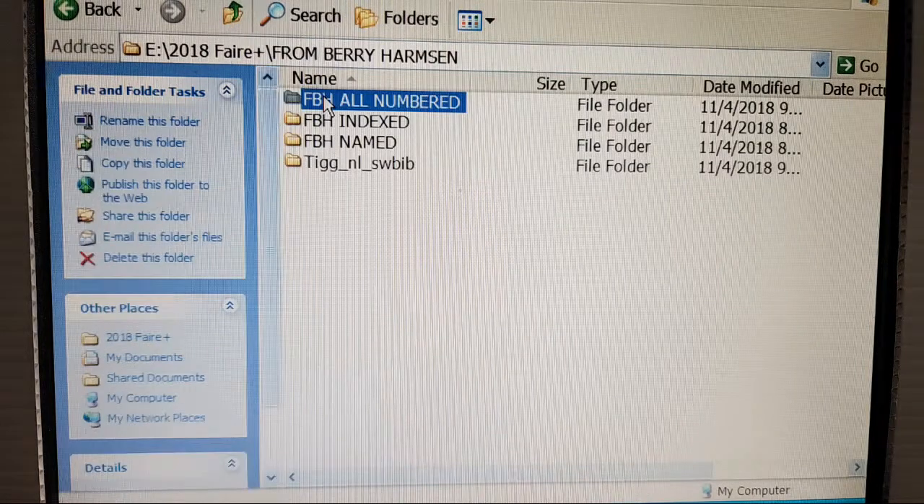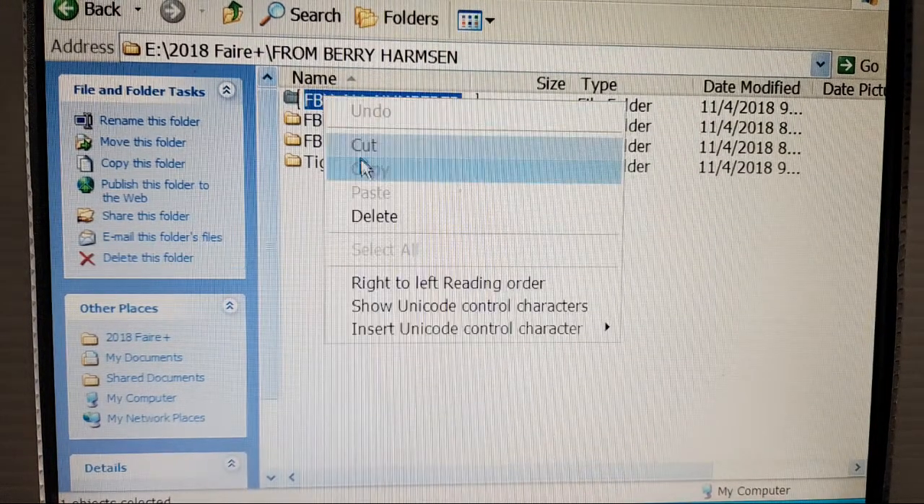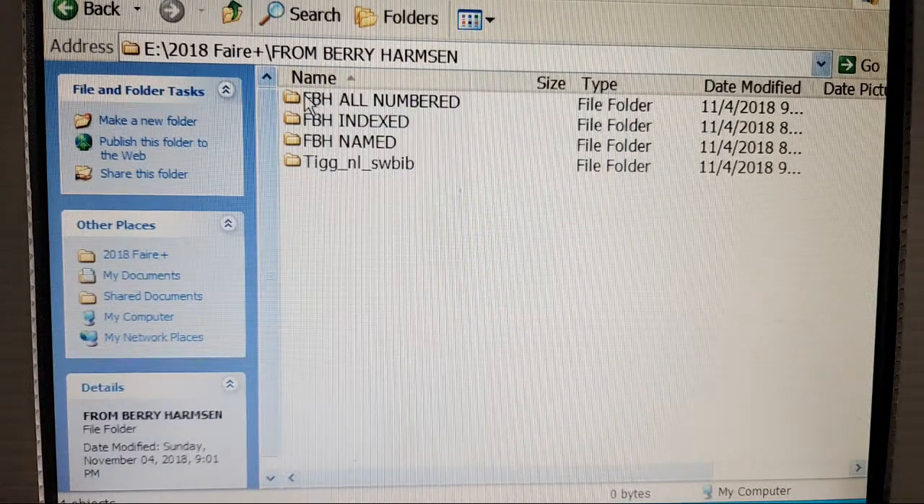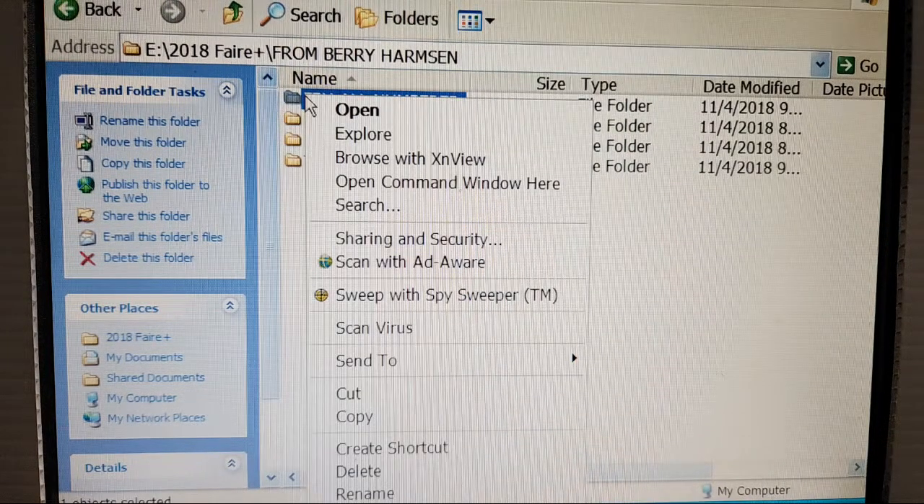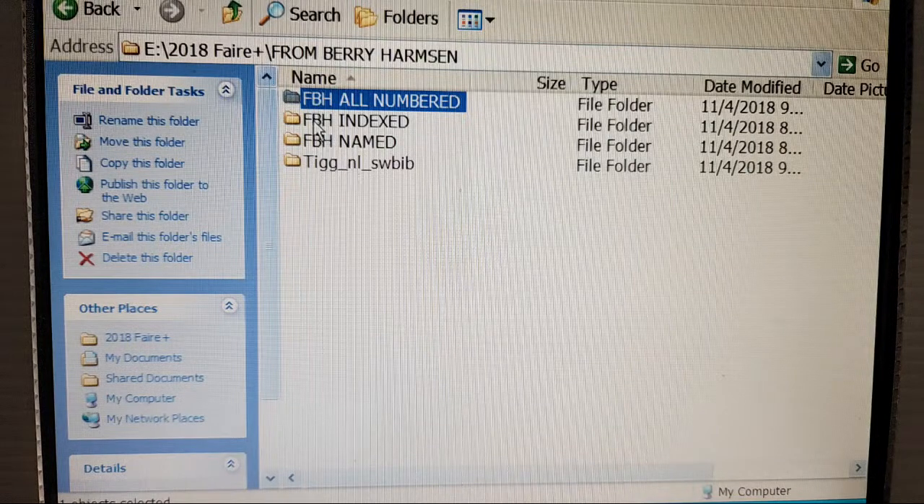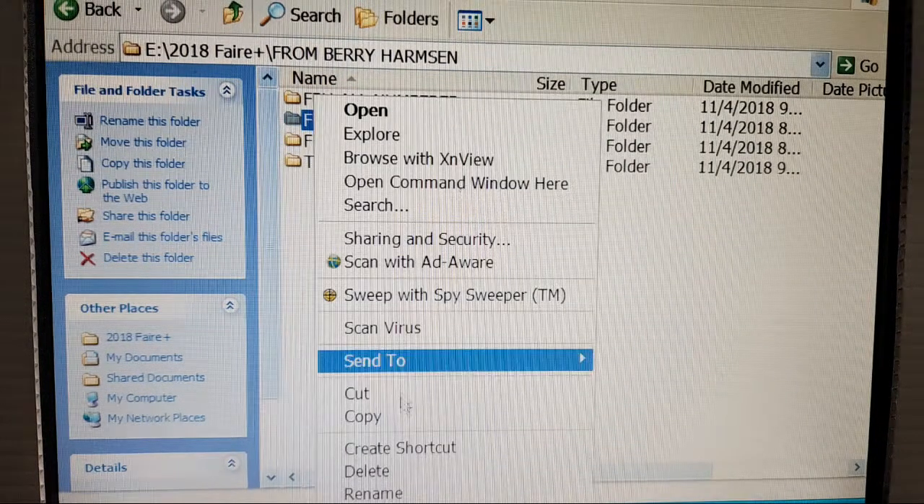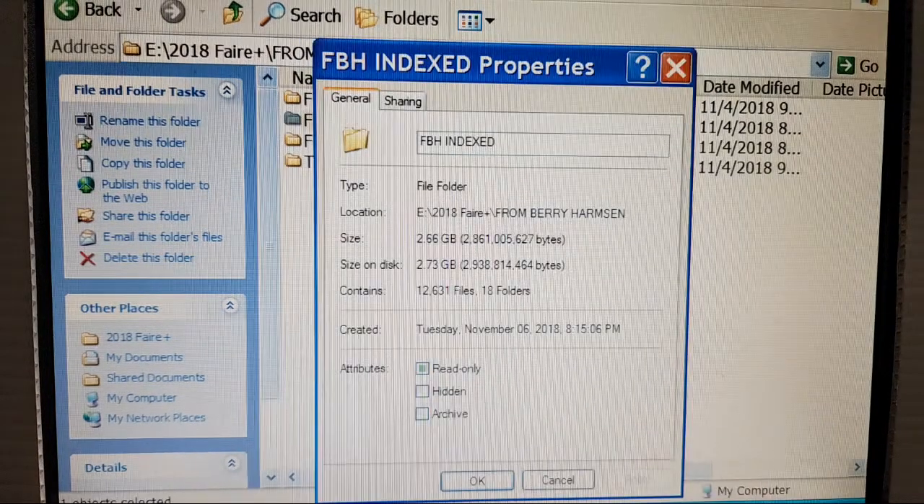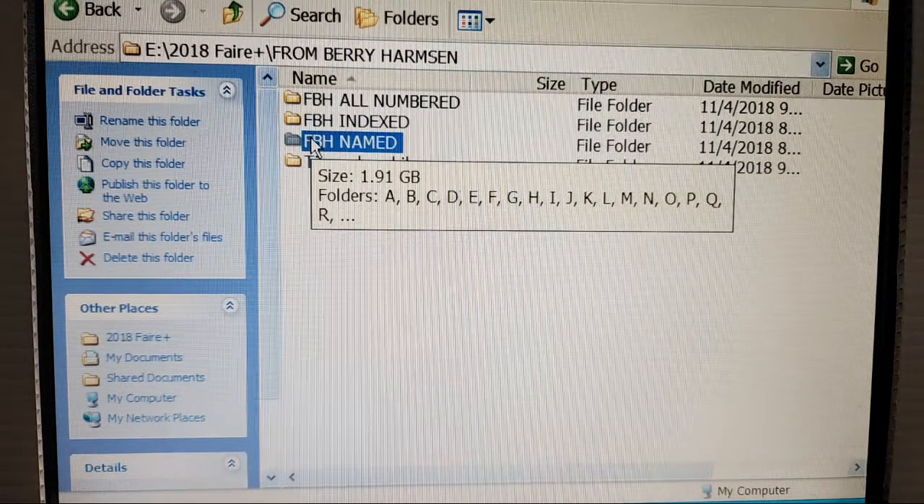So all the numbered discs, the properties on this. All the disks that start with a number. Oh, it's only 806 megabytes and 2,887 files in that folder. Here's indexed. It's 2.66 gig, but 12,631 folders. And all the named disks.